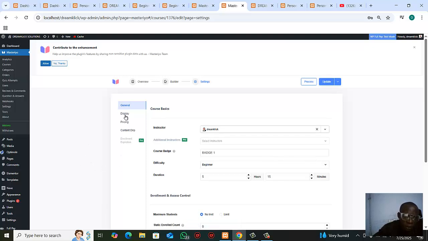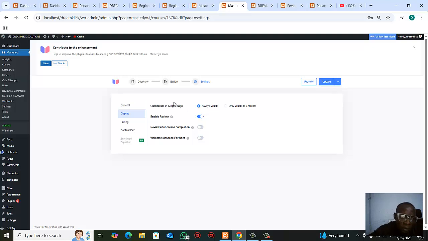Then you go to display. So curriculum in single page, always visible. This is only for enrollers. Curriculum, I leave it always visible. Enable review, yes. Review after course completion. So I'll enable this one so that after you finish the course, that's when you can review it. Then welcome message for users. Let me enable this.